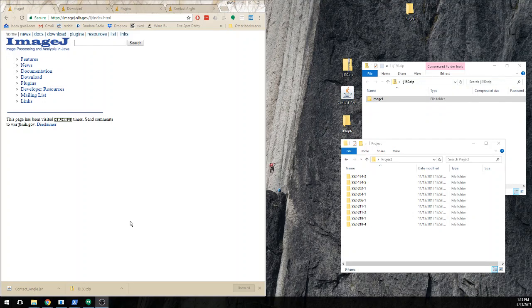All right, today I have a quick tutorial for you on how to use ImageJ for analyzing contact angle measurements of droplets on surfaces. We're gonna start from the beginning, go to the ImageJ website, get a hold of that software, and come over here to the download link.